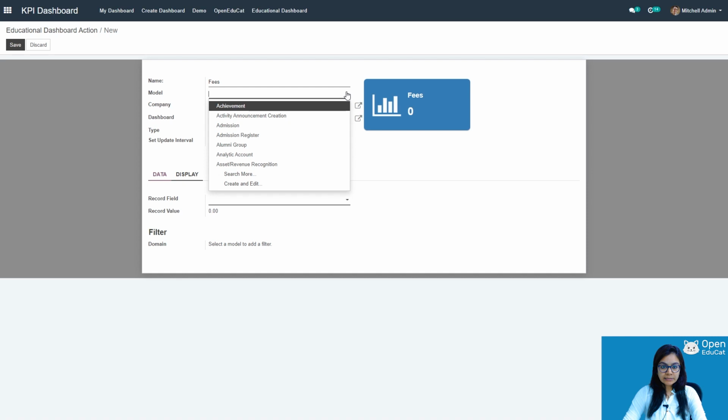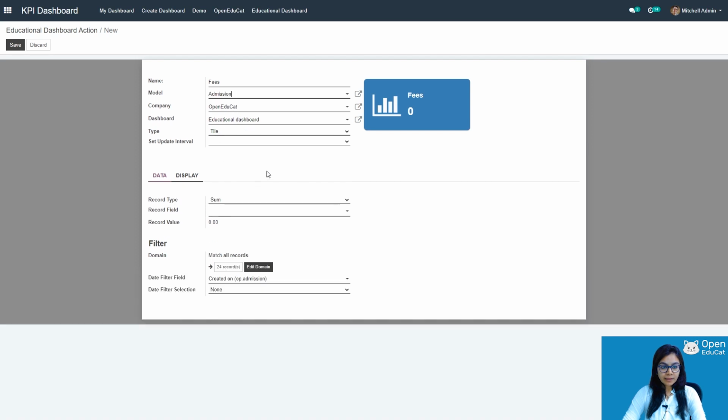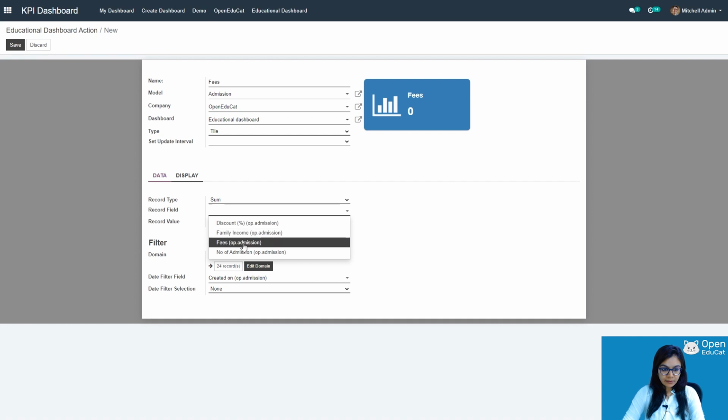Its model is admission. If you want to set update interval, then you can. I want that record type as a sum. Its record field is fees. You will get already that count in record value and in this view also. One more option is here.